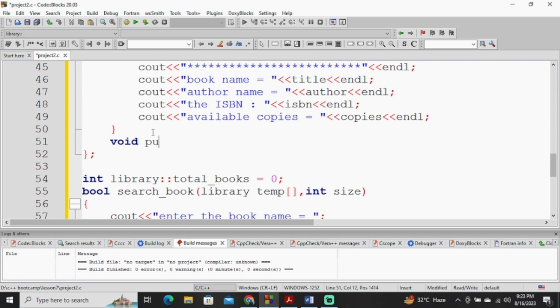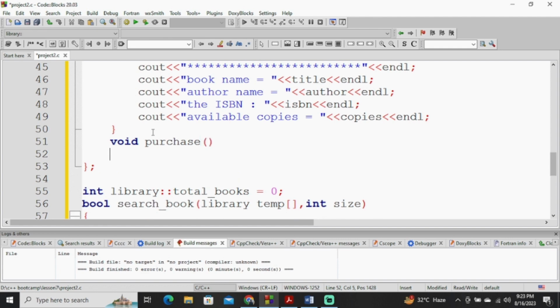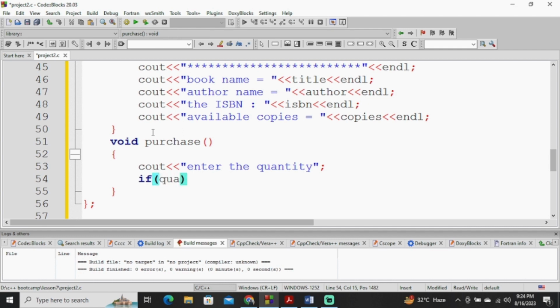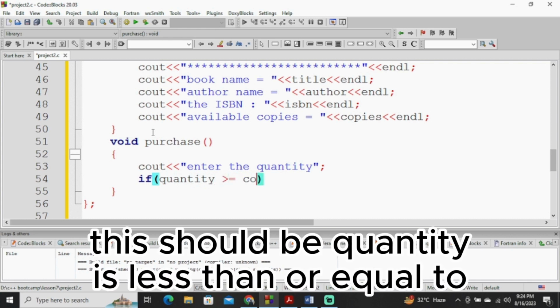So we will write it as purchase. In purchase we will receive the quantity. No, we will not receive it as a parameter, because it's much cleaner to take input within the function. So we will write "enter the quantity". Now what we will do is, first of all, check if the quantity is greater than or equal to the copies available.